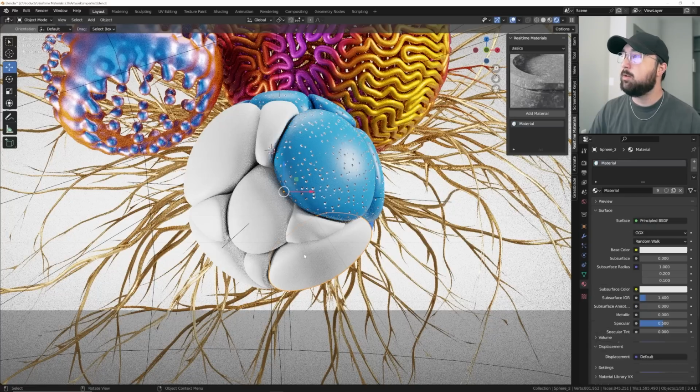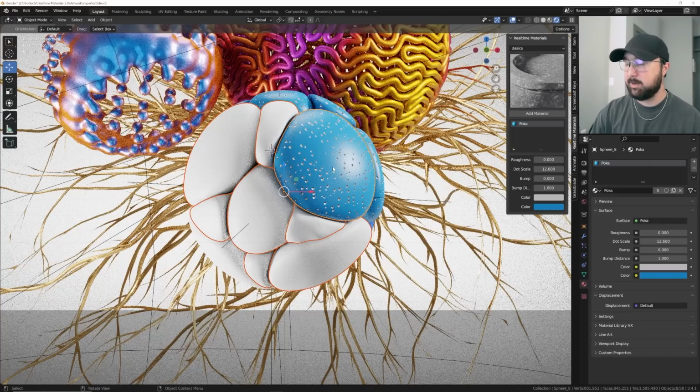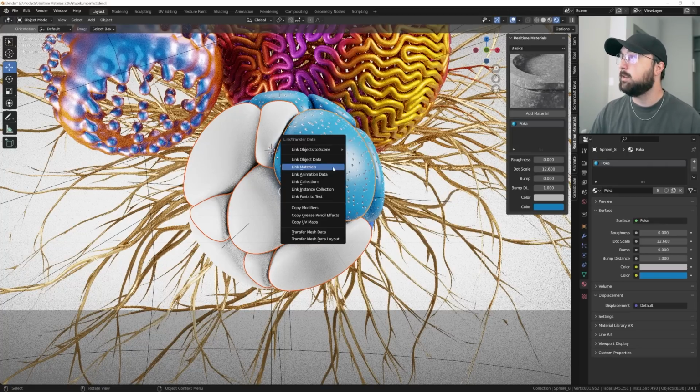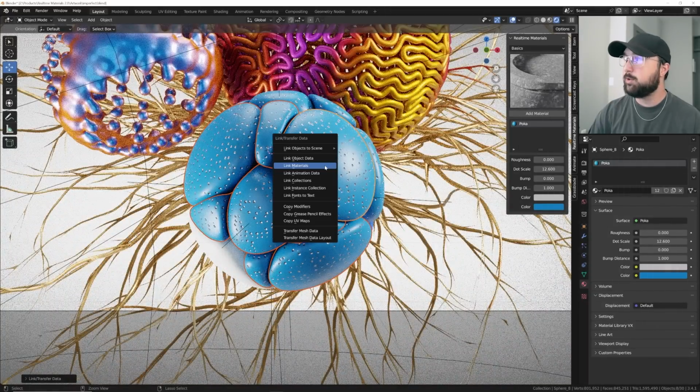Say you wanna add one material to a bunch of objects, hold down Shift and select all the objects you wanna add it to, and then the last object with the material, select it, hit Control L, and then click Link Materials. And you can also do that with a bunch of other things like modifiers, collections, animation data, a bunch of really cool things like that.